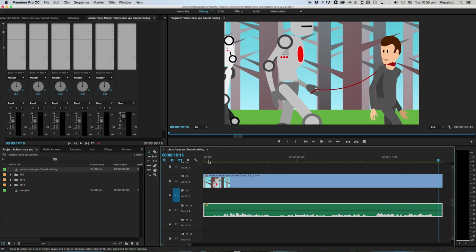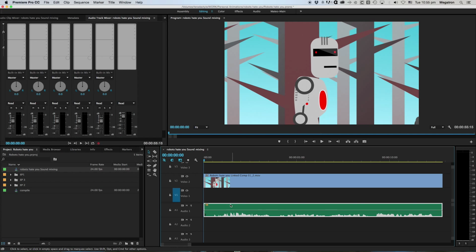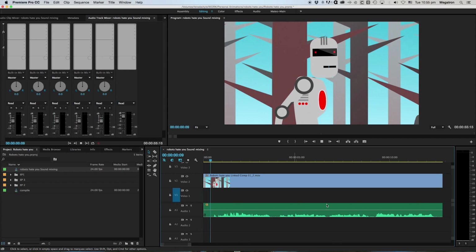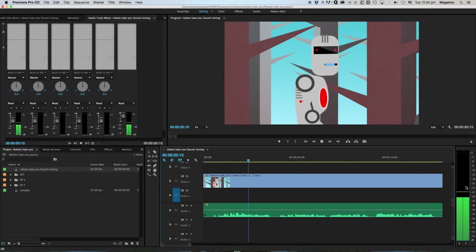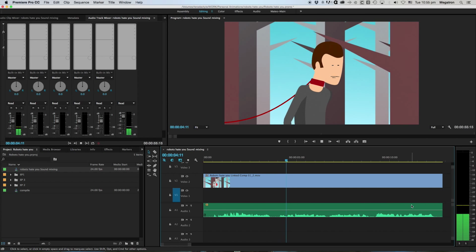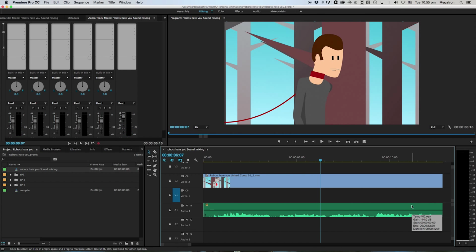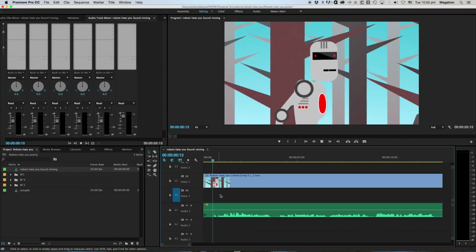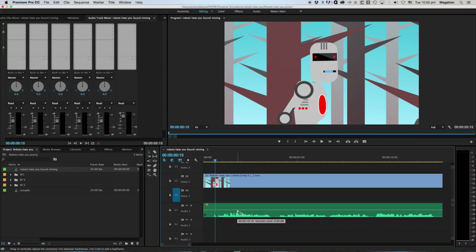Okay, so we've got the audio here on the track, and if you look at the meters on the right here, it only peaks at about minus 21. So it's not very loud. There are a couple of things you could do. If you wanted to, you could push the level up here manually like this, so you can see it goes up to a maximum of 6.